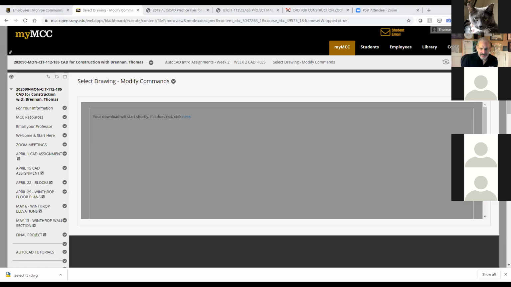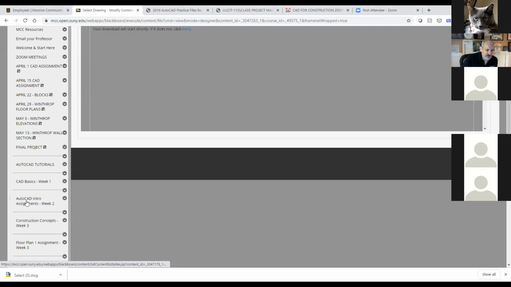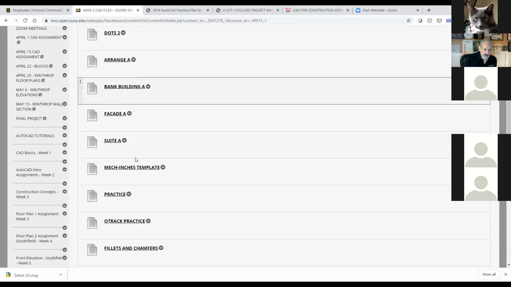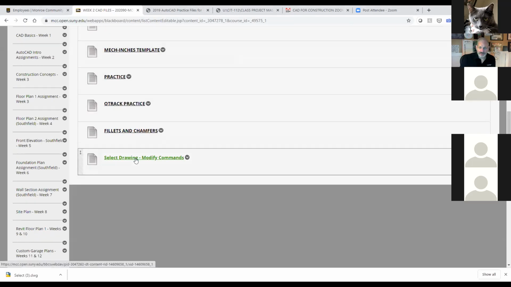Okay, going back to screen share. Let me do that again. That didn't work. Are you guys seeing Blackboard right now? Yes. With Blackboard, you're going to go to week 2, and up here under week 2 CAD files, it's right there. Click and open that up. Down at the bottom, you'll see select drawing, and you should be able to double click on it. Has anyone been able to open it, or is this impossible for all of you?